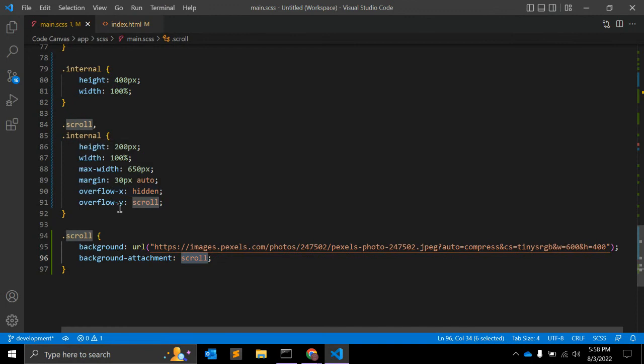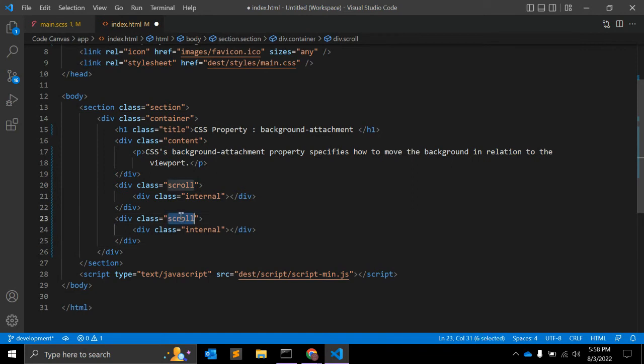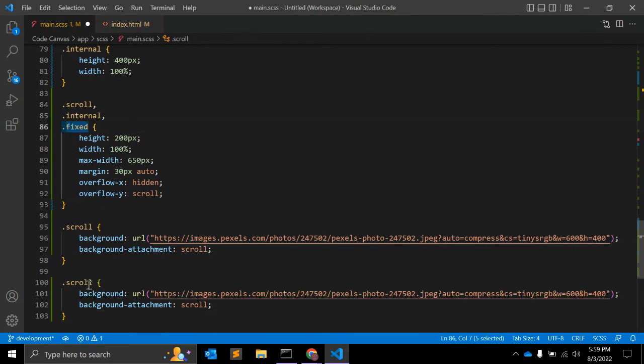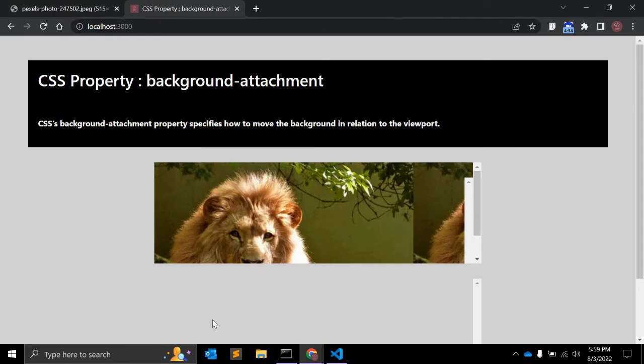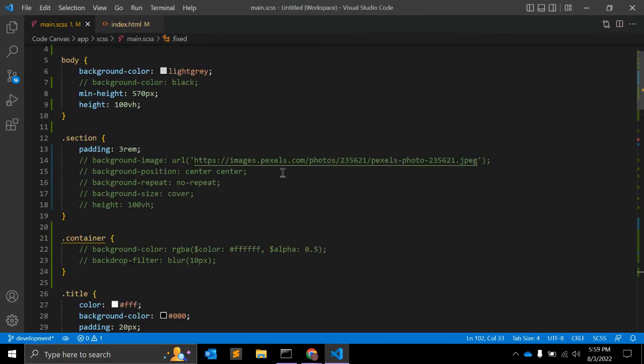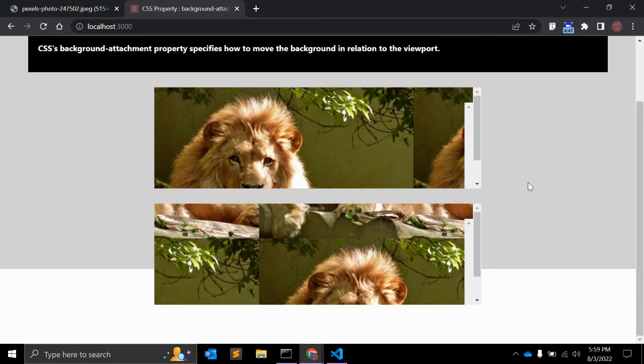To see the difference, I will create another div. The second will be fixed, and we need to add the same CSS here as well with fixed. In this fixed class, background-attachment is fixed. Let's see what the difference is. Yeah, the height is there. Let me remove it. So this is the fixed background attachment property.